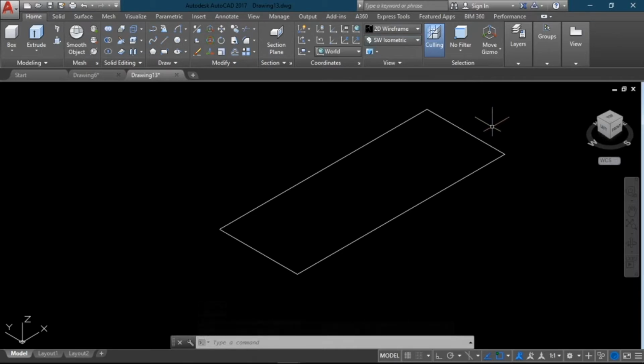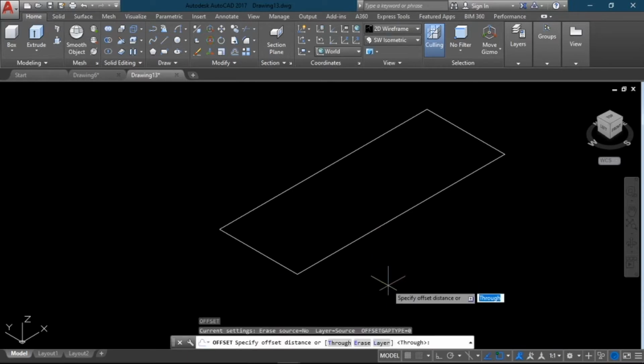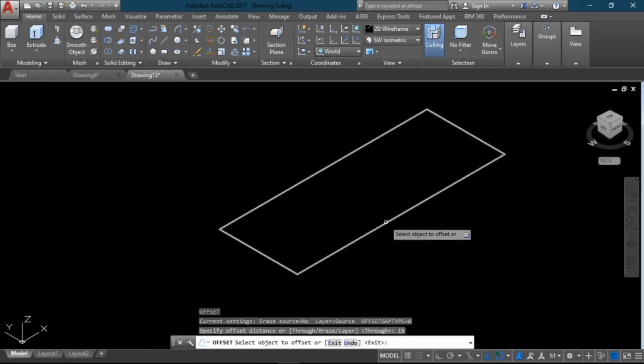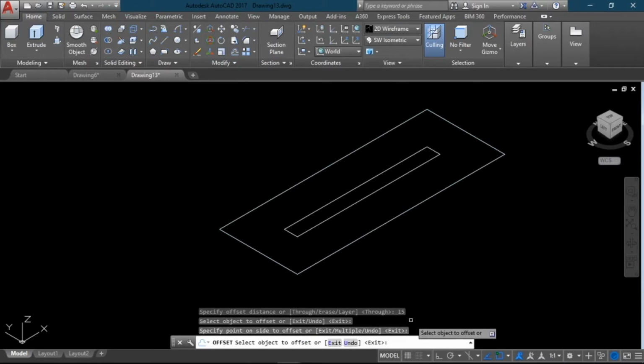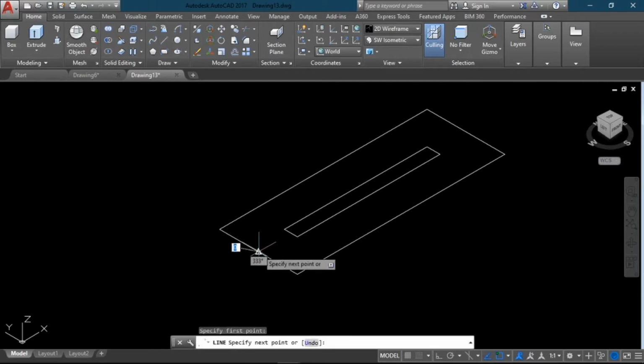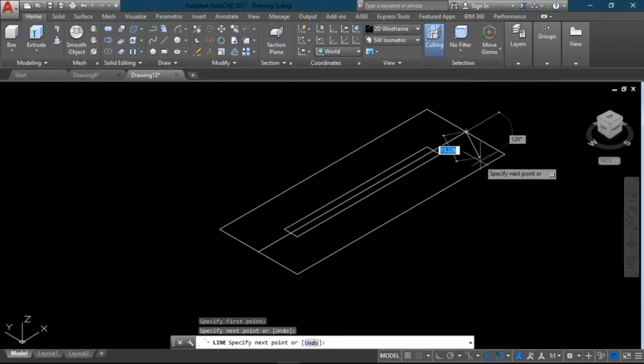So let's say we need to draw another object by using another command such as offset. So we use command offset. The distance to the offset is 15. Okay, from where? From this one to this one. So any other offset object? No. Enter. So let's say we need to draw the line at the middle one. So this one.